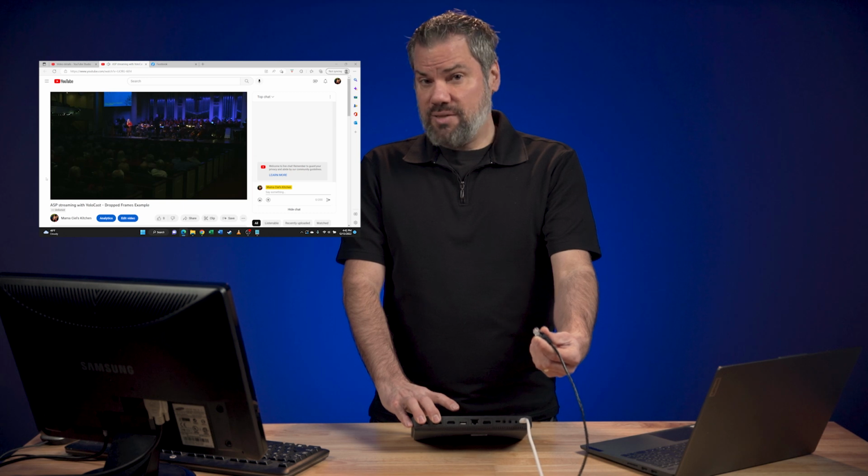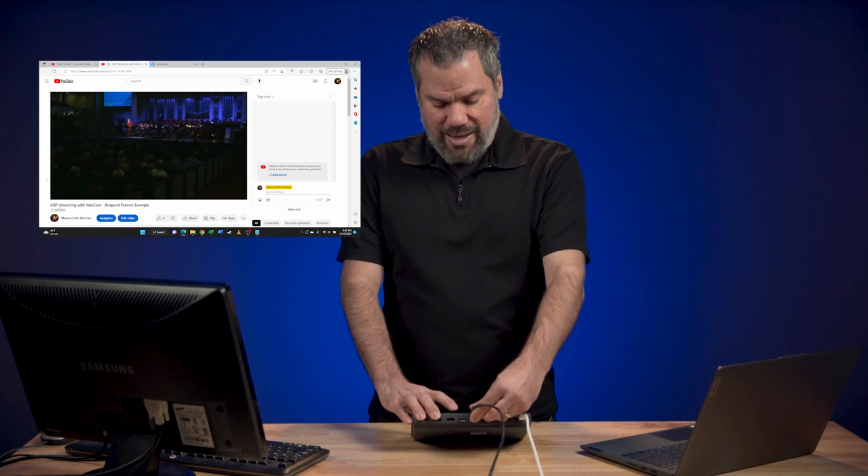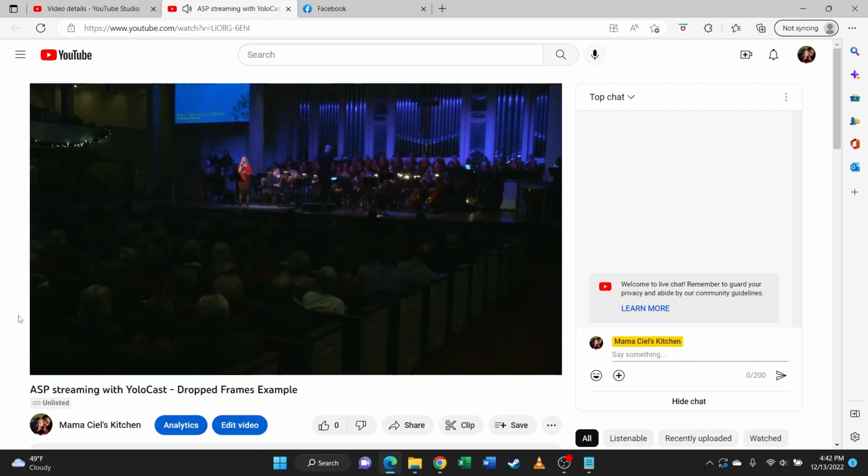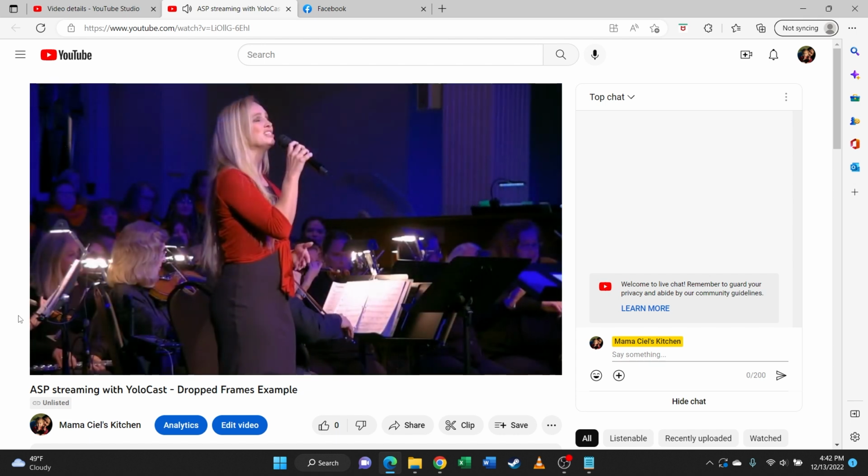Another example here, we could completely remove the Cat5 cable, and so effectively 100% packet loss. And as long as we restore the connection before the buffers are exhausted, you won't see any disruption to your stream. So what are some of the ramifications of using ASP?